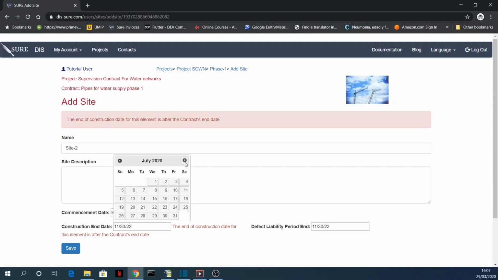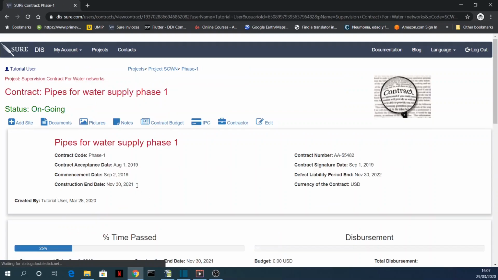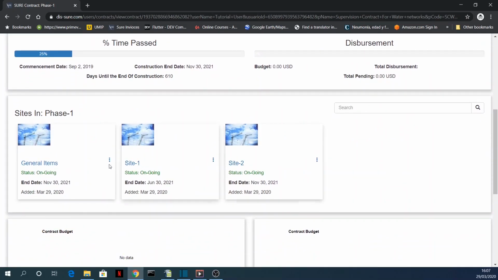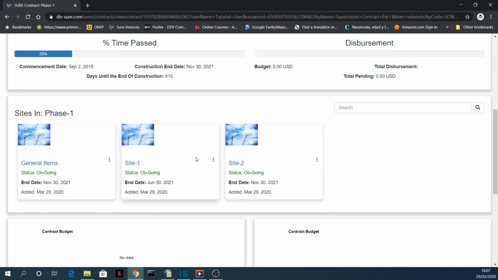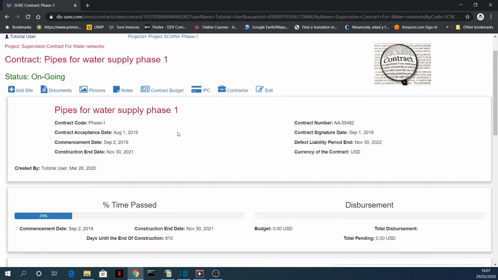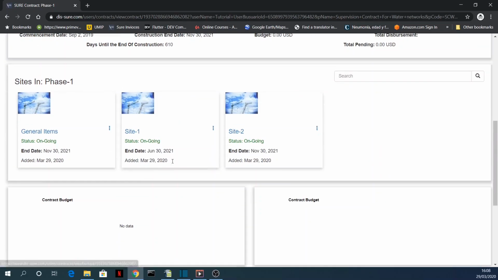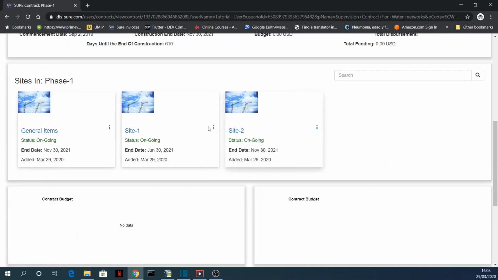So let's put it at the 30th of November 21, which was the original one. We click save, and now we should not get the warning. Yep, here it is. So now we have the 3 sites from our budget already added to the contract. In the next video, we will show you how to add the budget for the contract, which is actually adding the budget for each individual site.